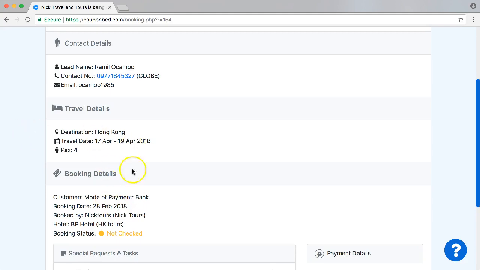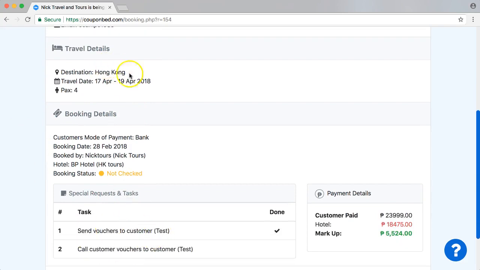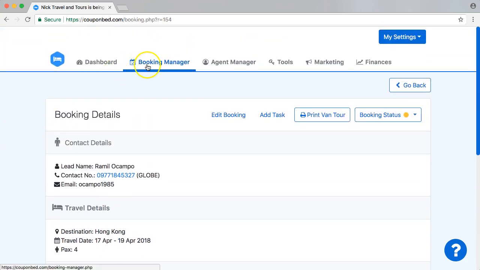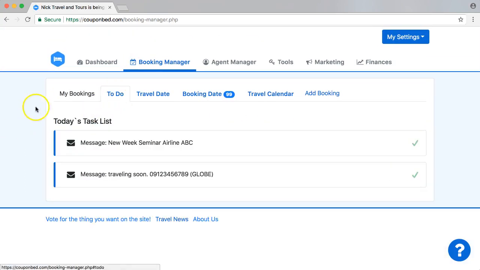So what will happen then is after 2 days after the arrival date, so the 21st of April, an automatic task is being added in the booking manager. So if you go here to the to-do, you see later on here an automatic task in the booking manager, and it says, please contact Mr. Ramil regarding his holiday. Ask for feedback or ask how the customer enjoyed the holiday. Very, very useful and very, very important.